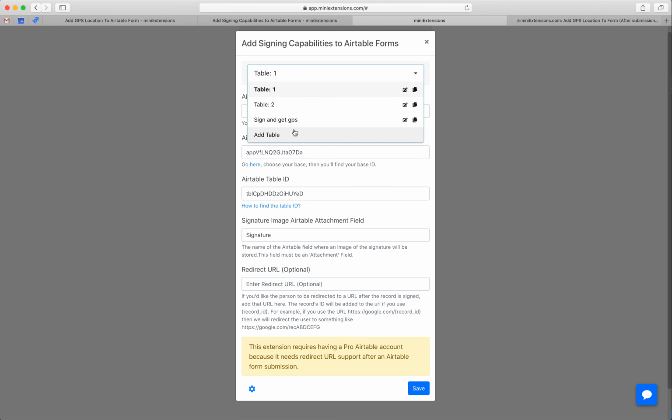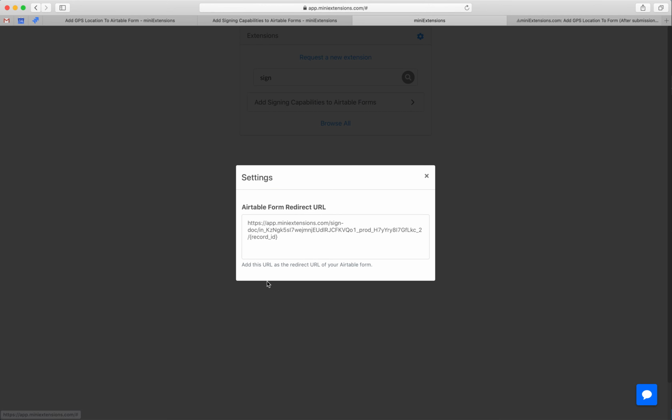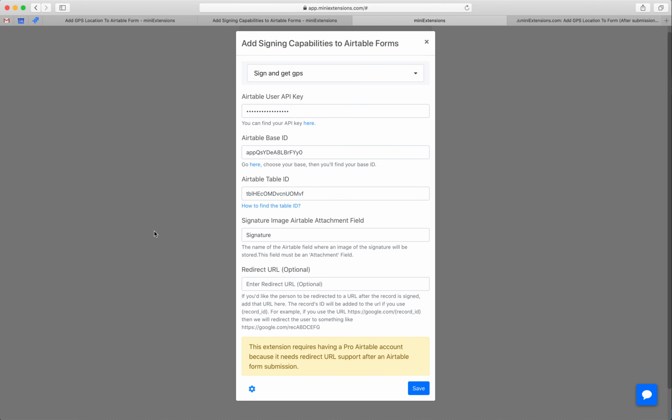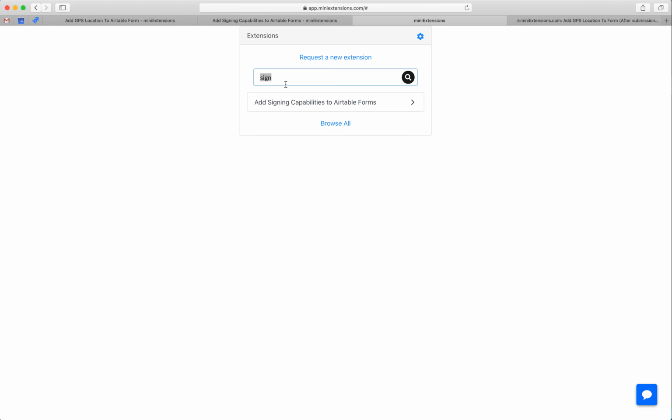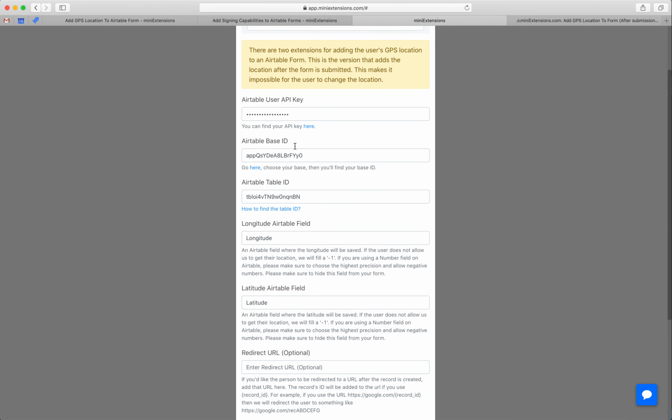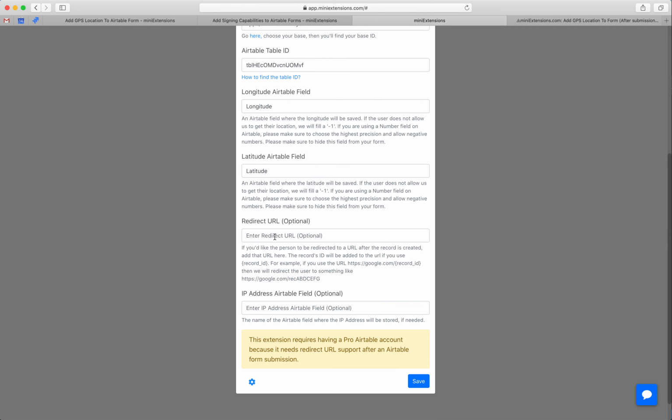I've already set up the extension fully, and I'm going to go ahead here and click on settings. Then I'll grab this URL. This exact URL that you would normally use for an Airtable form redirect, now you would use to redirect from that other extension. So I'm going to copy this. This is the redirect URL for the signing form extension, and then I'll go to the GPS one, and paste that redirect URL here. What's happening is this little placeholder at the end is getting replaced with the record ID, so that the two extensions know how to talk to each other. They know how to redirect to one another.